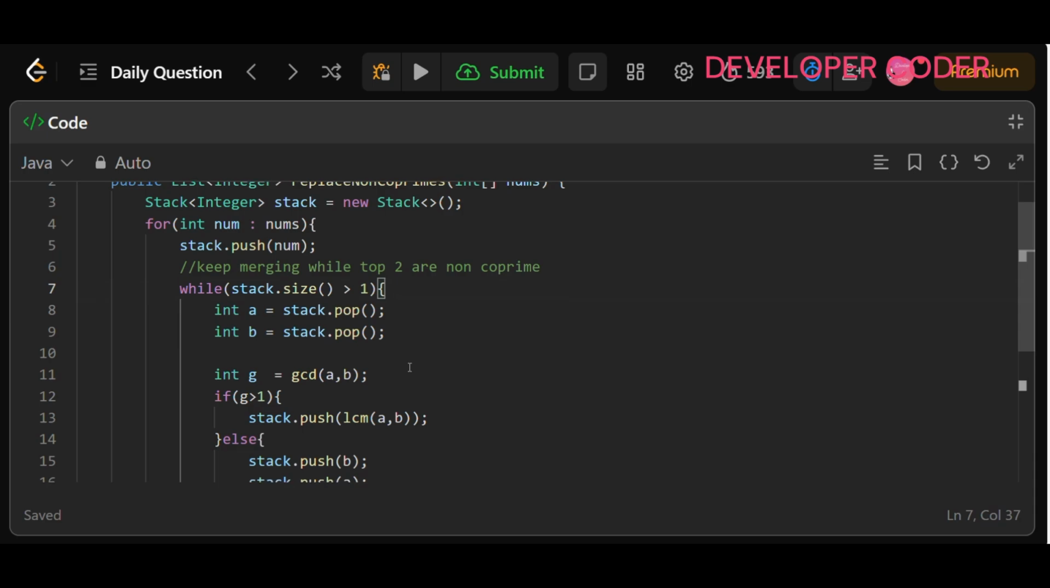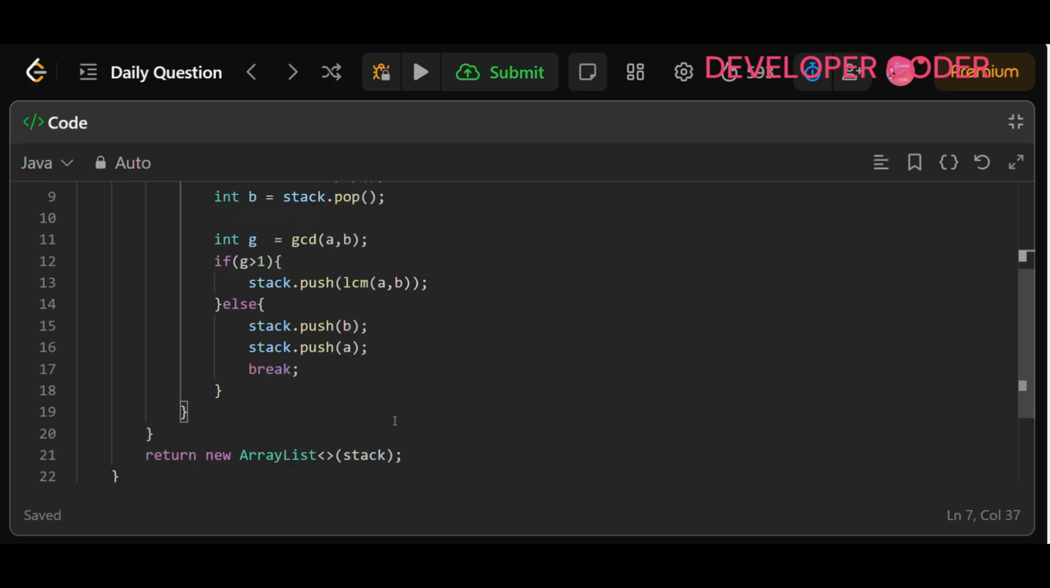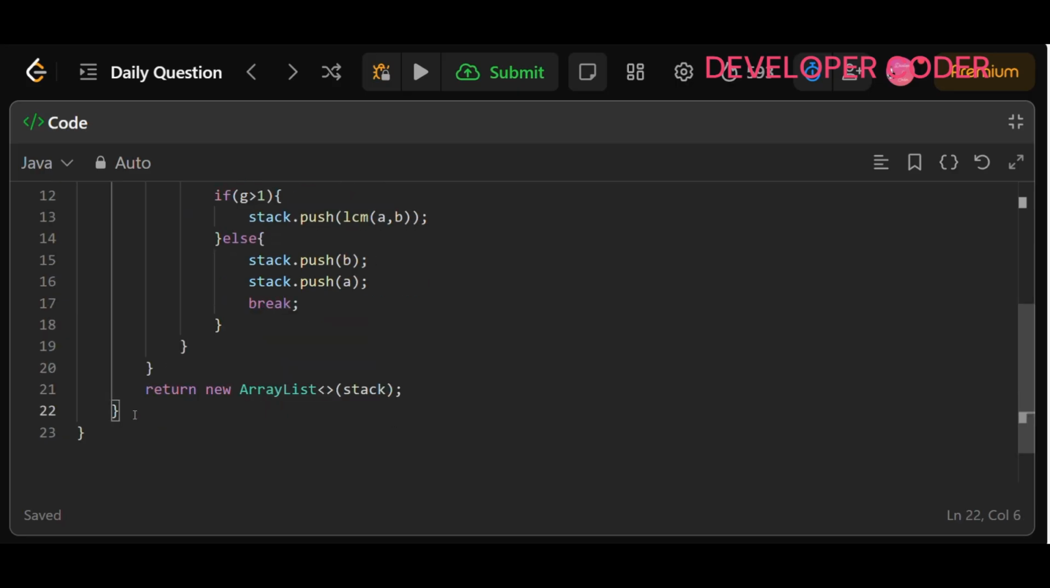All right, clear? Until then, if my stack size becomes greater than 1, then again and again check the top two elements and find out the GCD. If greater than 1, then just push the LCM like this. So this is what I'm doing here, and that's it. Now just write the code for LCM and GCD.